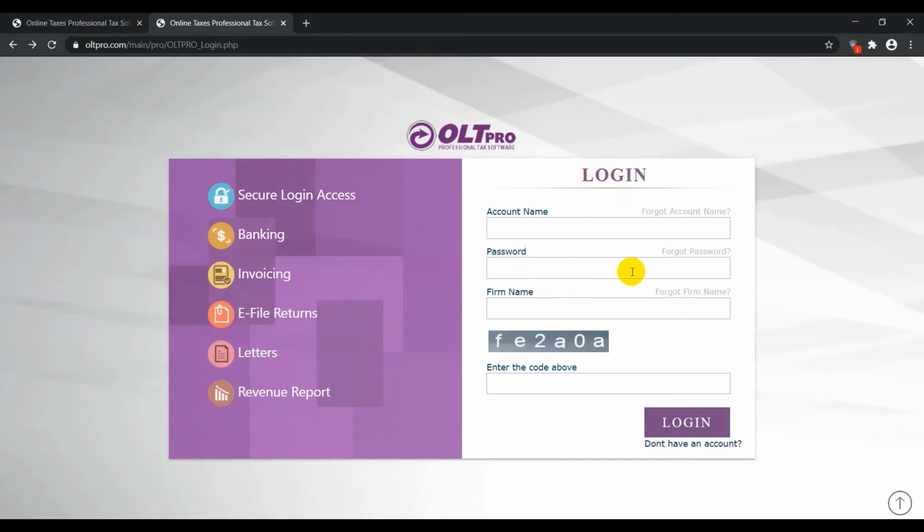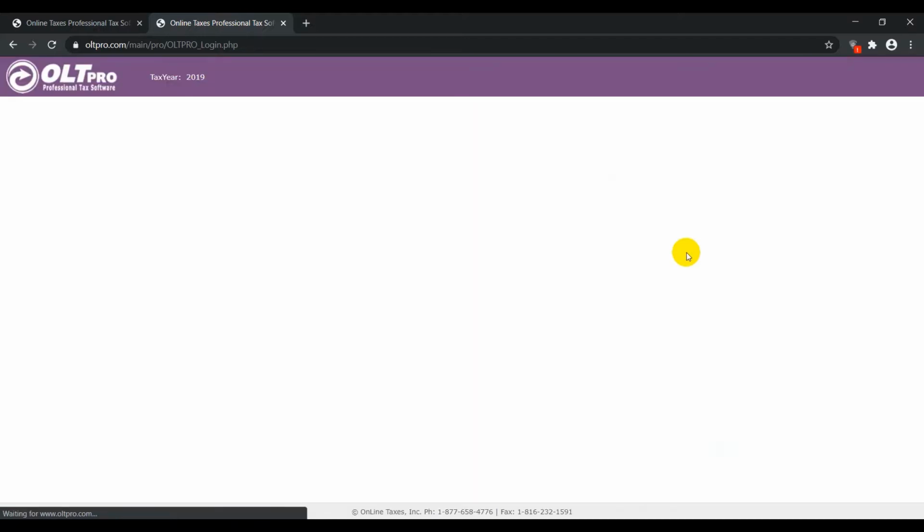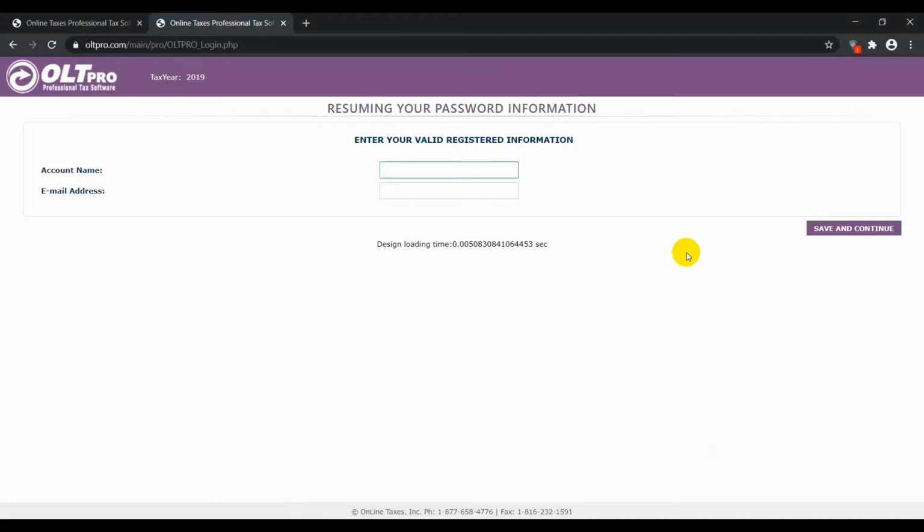You would look at the password box here, and in a lightly shaded gray color is a forgot password link. You would want to click on that link. It'll take you to the screen here. We enter your account name and the email address on file, and it'll then take you through the reset password process for a password that has been forgotten.